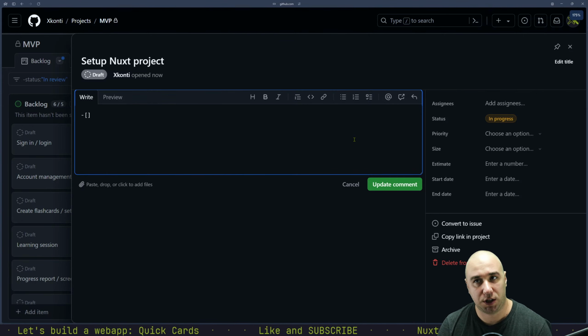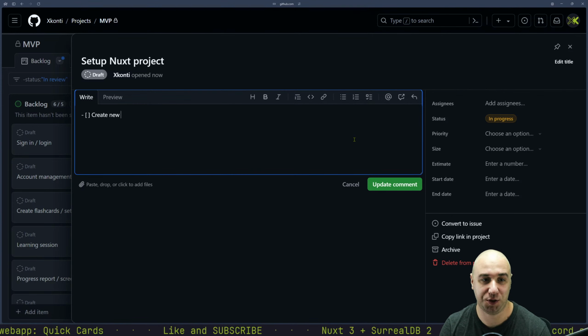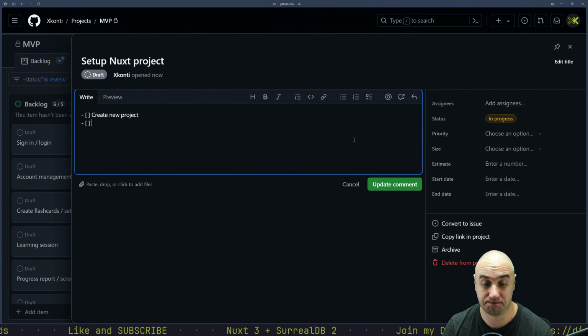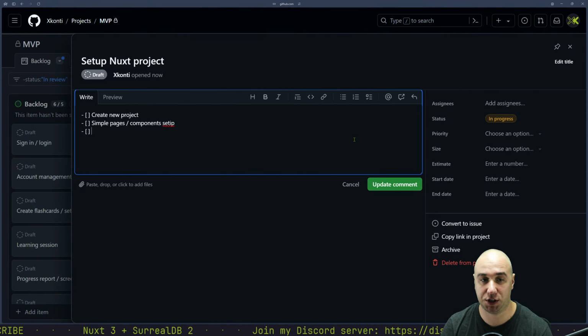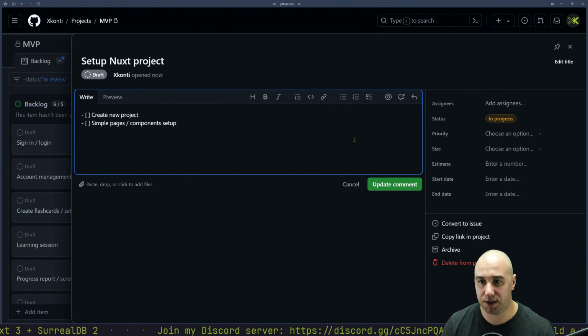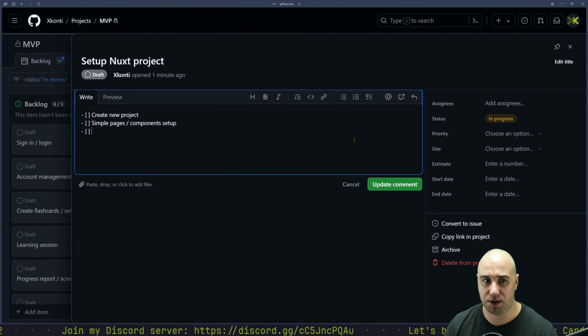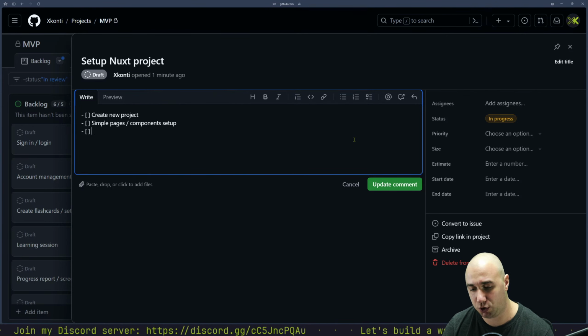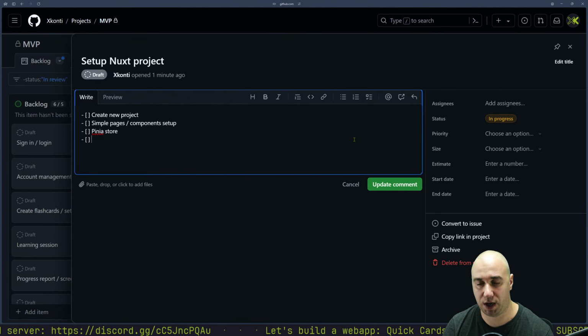So for the next project, what do we need to do? We basically need to create a new project. We need to have simple pages, components setup, just so that we already have some. We have a page, we have a component, so that we have those folders set up, because normally Nuxt doesn't push it. It's just like, here, there's a missing folder. Other than that, I would like to also set up Pinia store. That's one thing I want to have for sure set up.